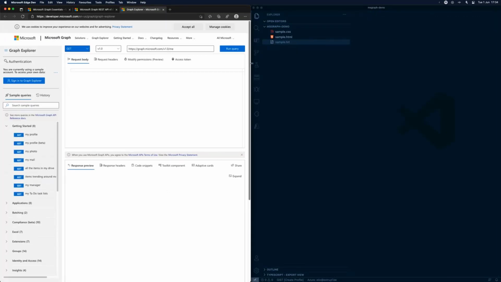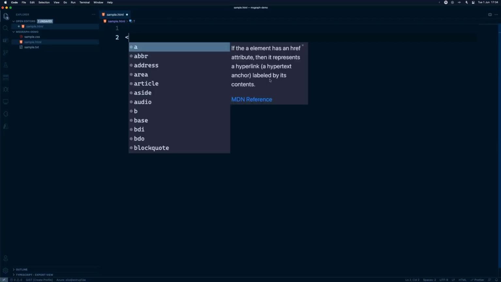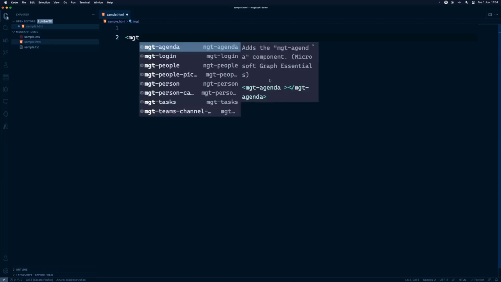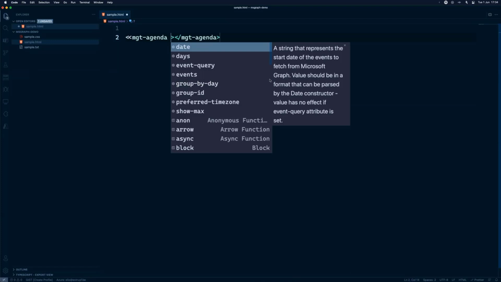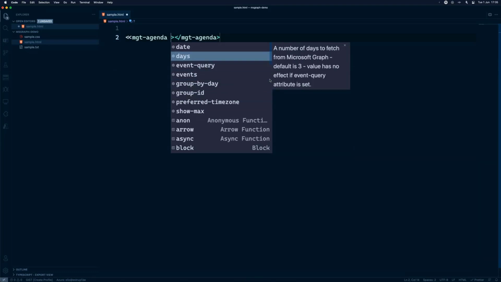Great. What's more, if you're using the Toolkit, it comes with a lot of very handy web components, and these web components all come with their own properties. So we can go to the documentation site, or you can install the essentials. From the moment you install the essentials, you can type MGT, and then you get all the components that are available. Let's say we go for agenda, and then you also get auto-completion on them. Everything is documented here.